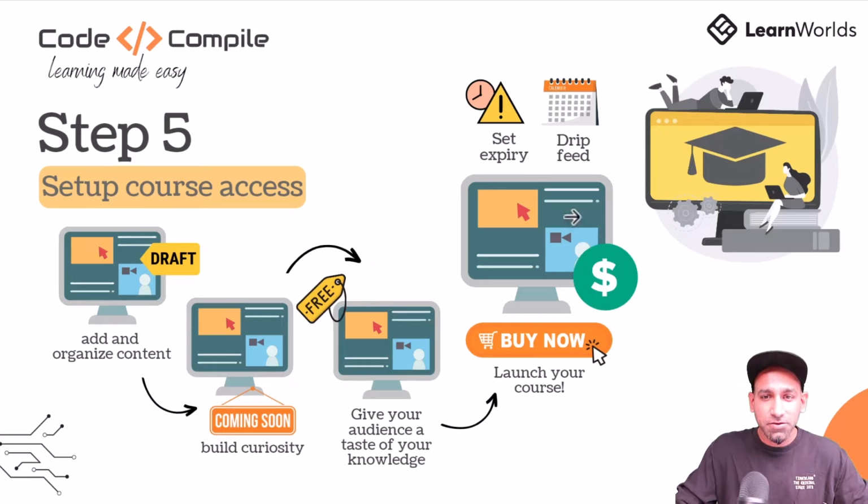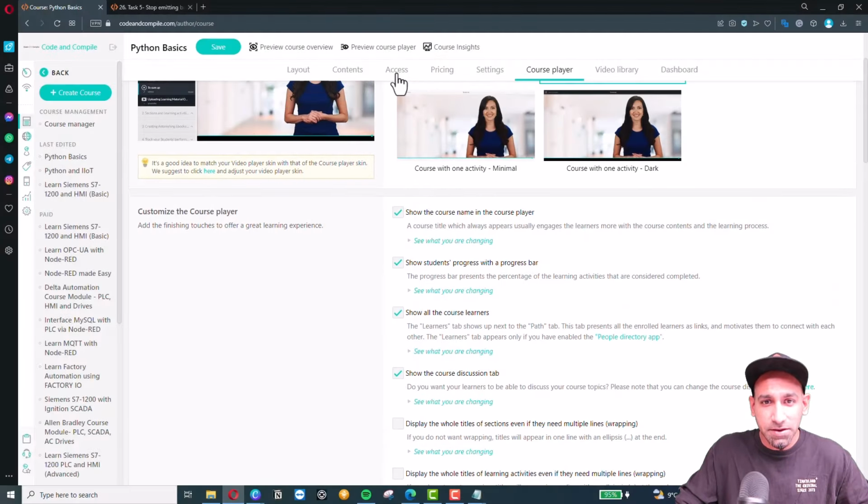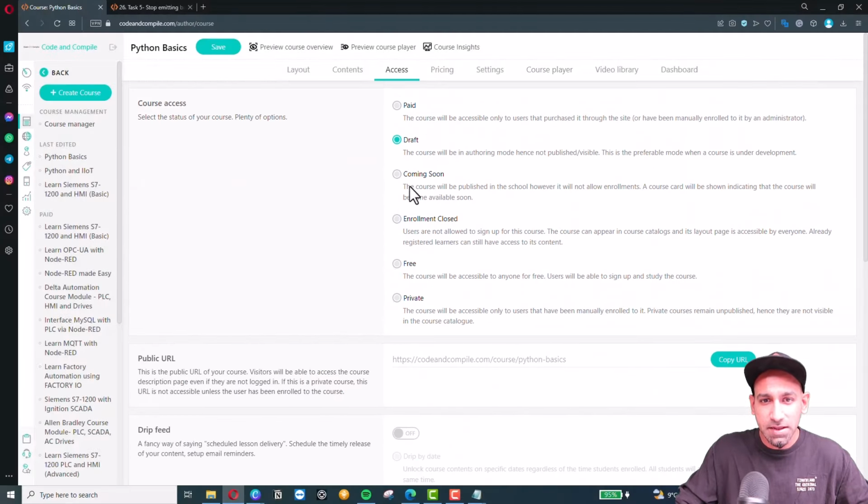And finally, you can also set the expiry date of the course. If you want that course is available for only 1 year, 1 week, 1 month, you can do that. If you want to drip your feed, you can also do that. So let's see that course access feature. So here we have access, and here you can select if the course is paid or if it's draft, if it's coming soon, and enrollment closed.